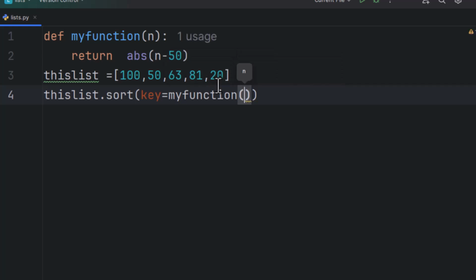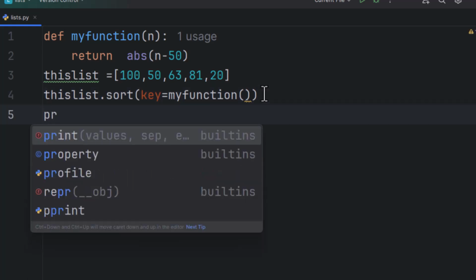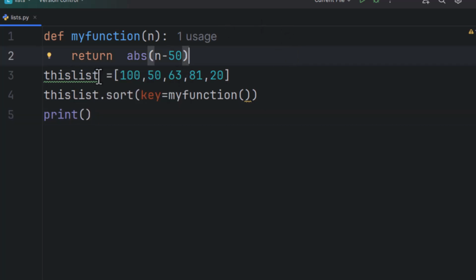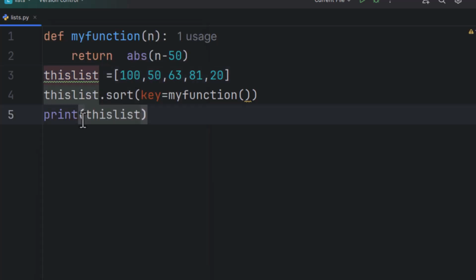Yeah, that one. So I can print, I can come down and then print this list here, print this list, copy and paste it here, and let's run this. So what am I doing here? I'm just sorting numbers based on how close the number is to 50.